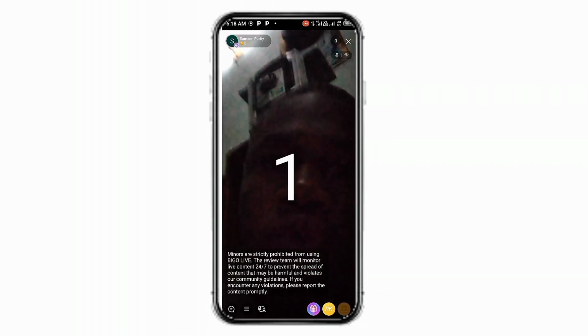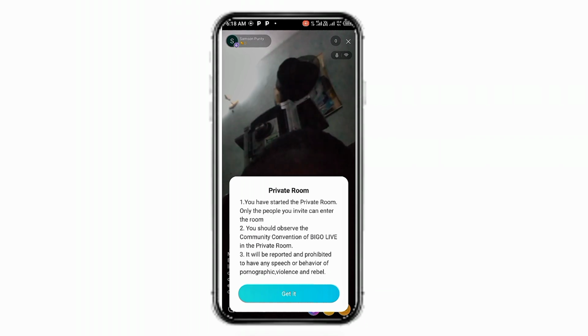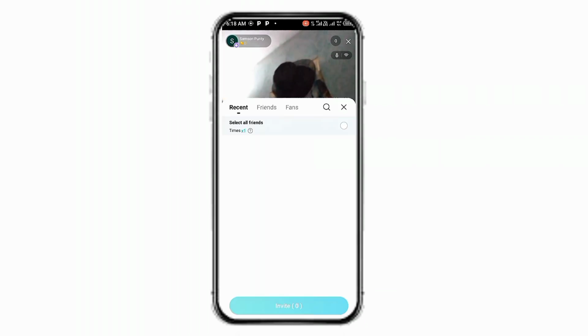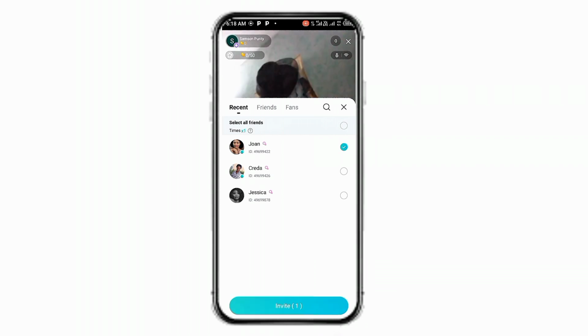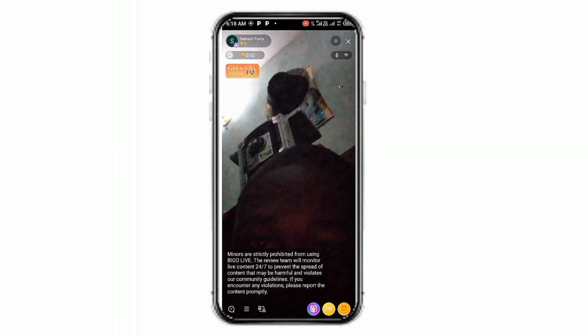So now, before you go live, they will ask you to add people, because you're not just going to be live for nothing. So you need to select friends, your friends that you want to join you. I'm going to be selecting 2 of my friends and invite. Tap the invite button, then you're now live.